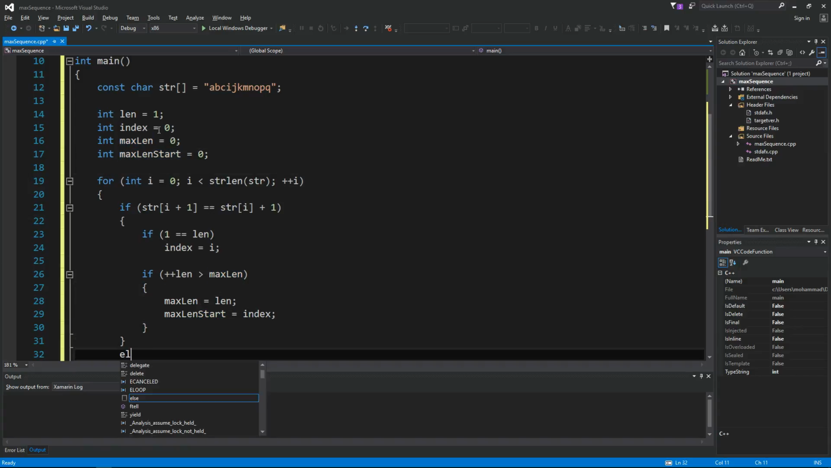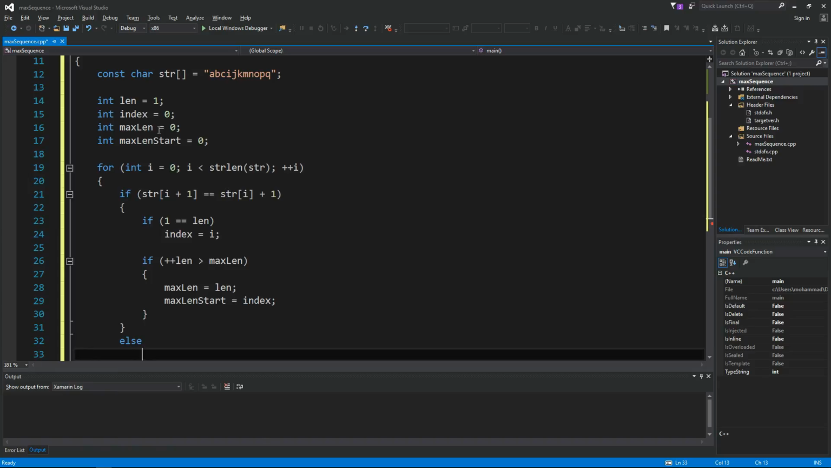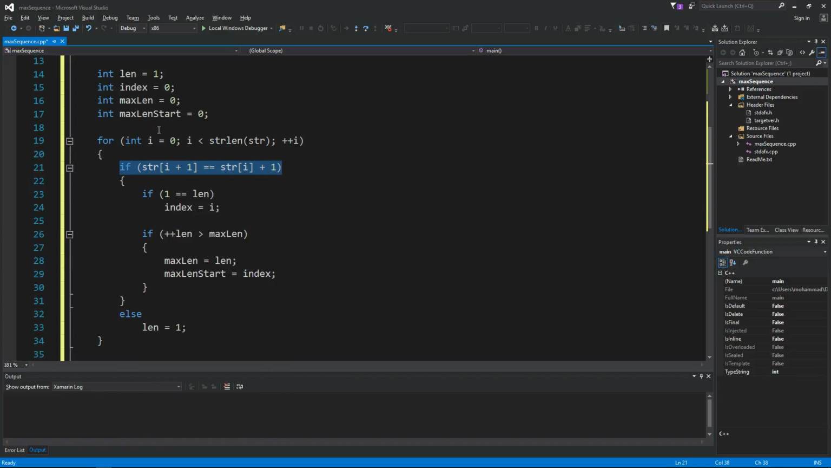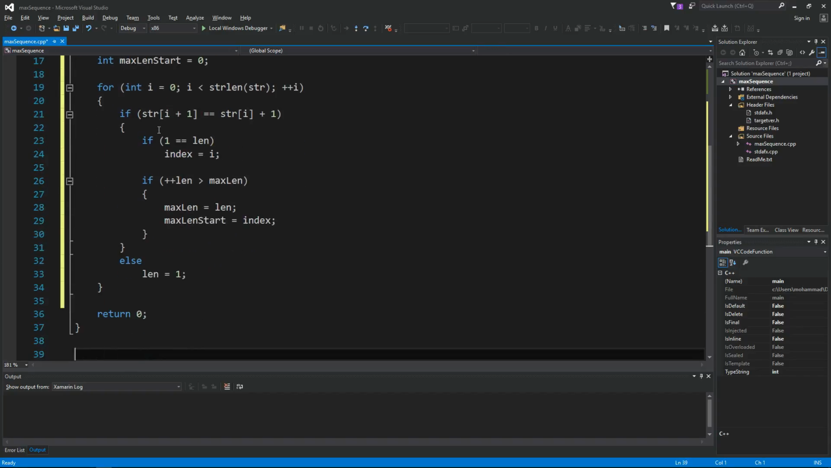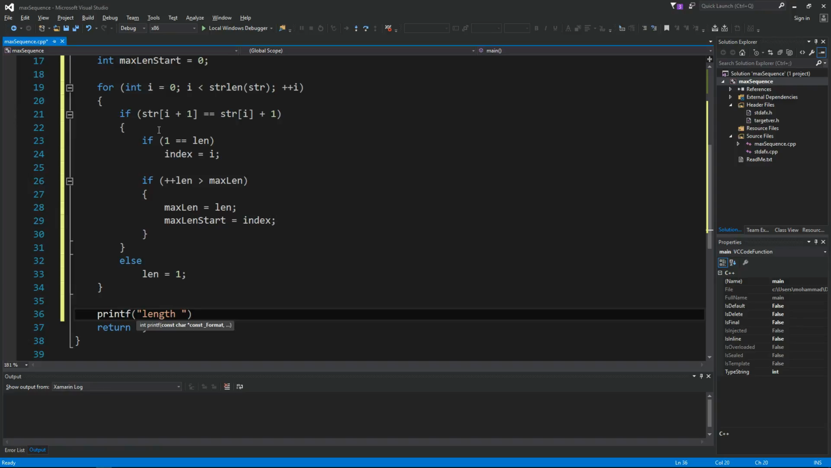Alright, otherwise we can reset here. We can say length equals 1. If the characters are out of sequence, in that case we should reset the length. Alright, so this is pretty much how we find the largest substring. At the very end, we should print out the result. Printf length equals %d. So this should be the max length we found.